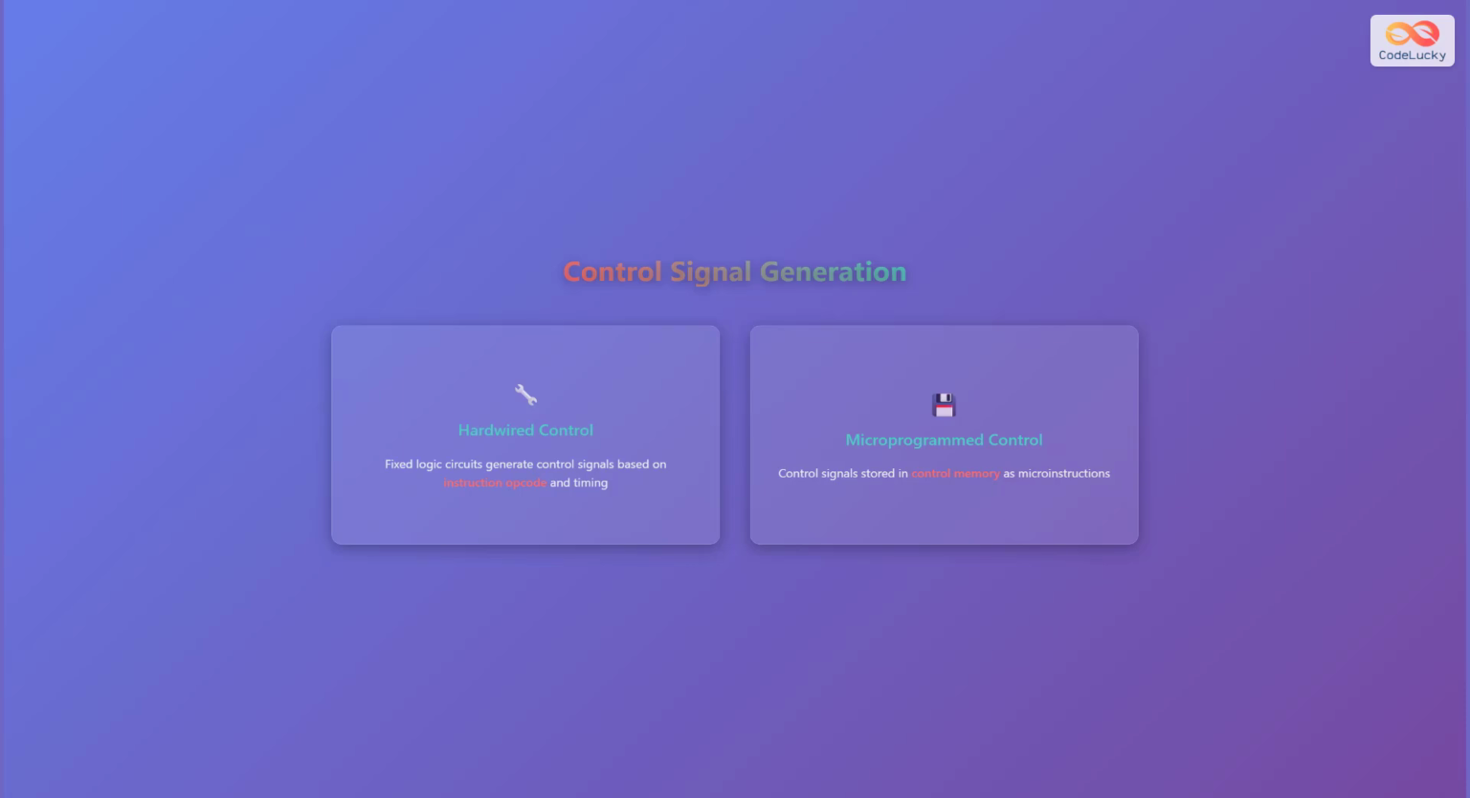Control signals can be generated using two primary methods: hardwired control and microprogrammed control. In hardwired control, fixed logic circuits are used to generate control signals. These circuits rely on the instruction's opcode and precise timing to produce the necessary signals. On the other hand, microprogrammed control involves storing control signals in a special control memory as microinstructions. It offers more flexibility but can be slower compared to hardwired control.